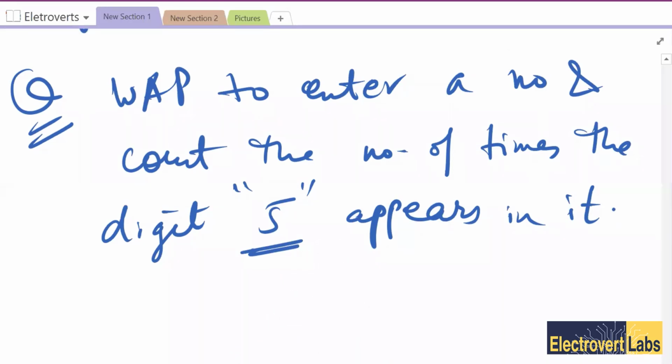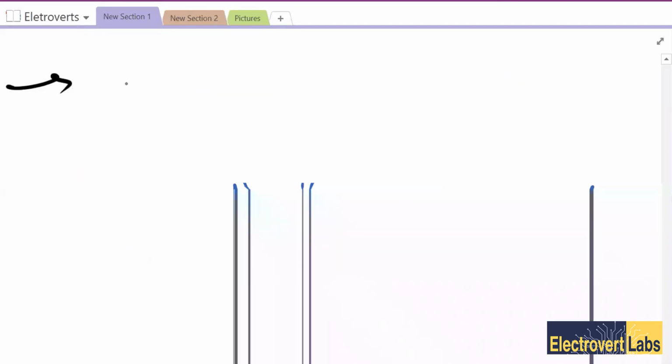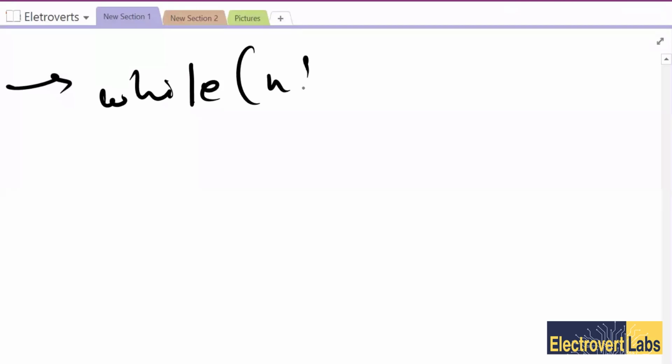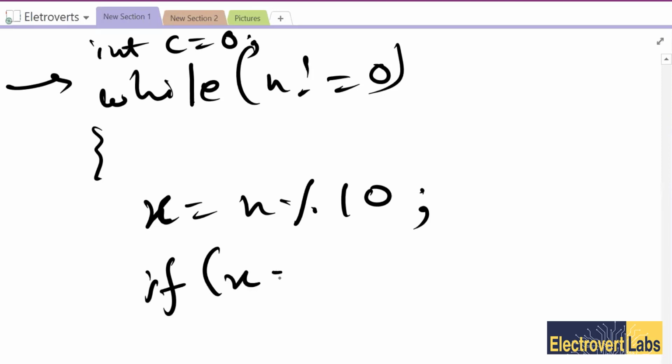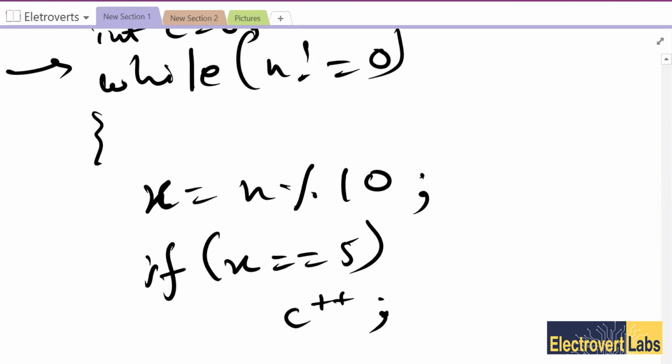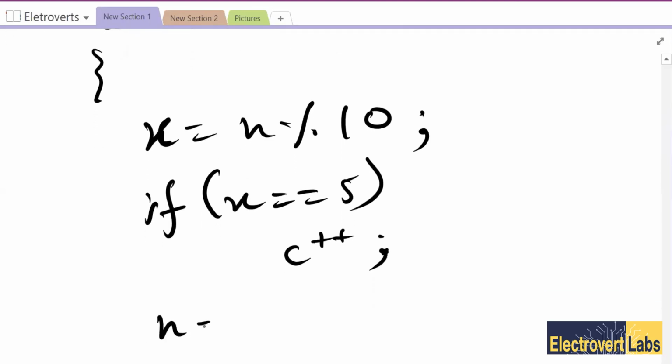See, this question is quite clear. I'll quickly do this. While n not equals to 0, x equals to n mod 10. Now see, I create a counter, int c equals to 0. This is a counter where we are going to count the number of times the digit 5 is coming. When we are doing x equals to n mod 10, when the loop gets executed, all the digits of n will one by one come in x. So we just check if x equals to 5, c plus plus. If x equals to 5, update the value of c. That is it.